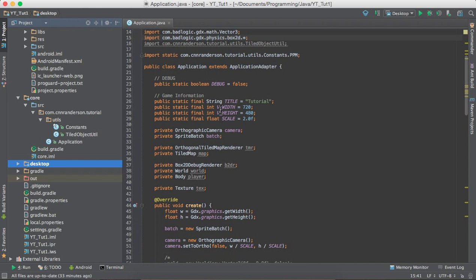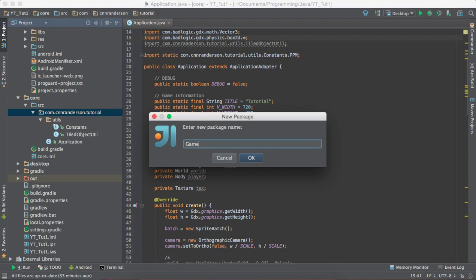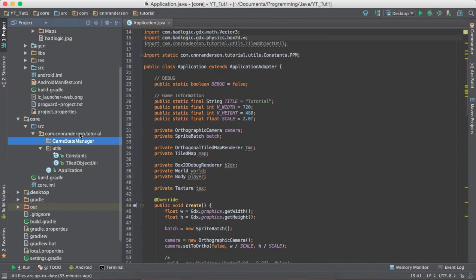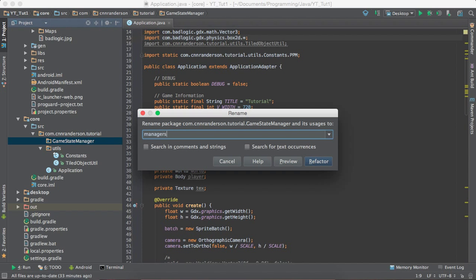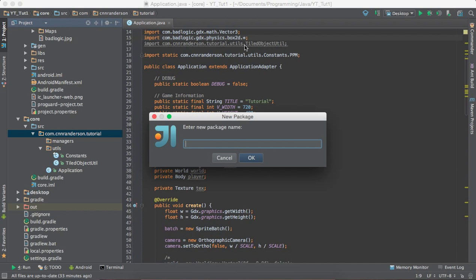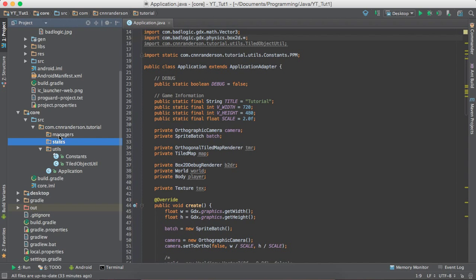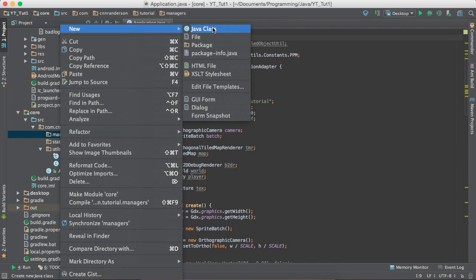So let's see. I first will want to create two new packages. We have our game state manager. Oh, I'm sorry, that is not what I was looking for. We want our managers package. And then we'll also want to create a package for our game states. Now we're starting to see some structure happen. For our managers, that's where we're going to be putting our game state manager, our camera manager, our asset manager, that kind of stuff. And then our states are essentially where all our gameplay states will be.